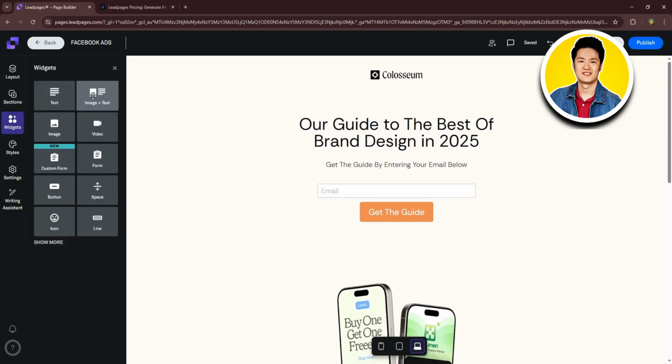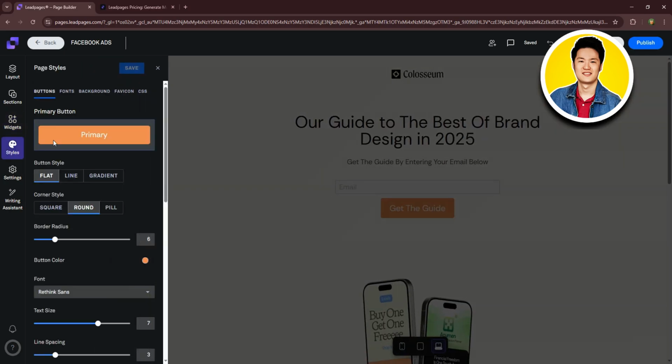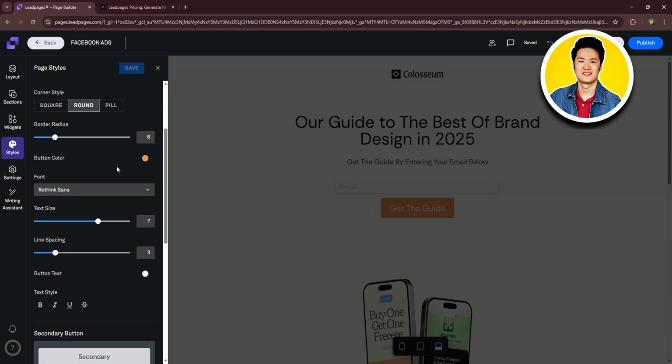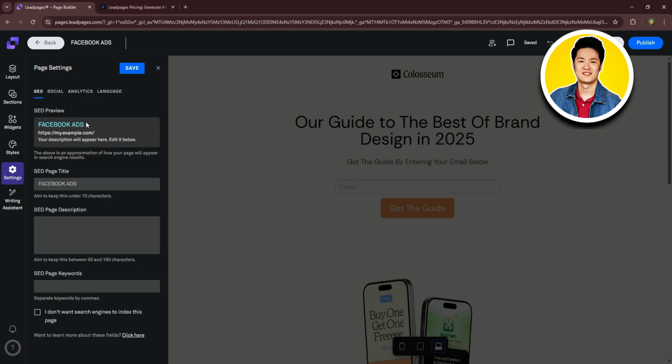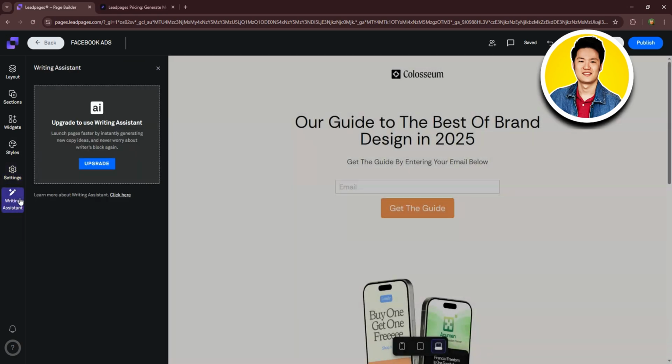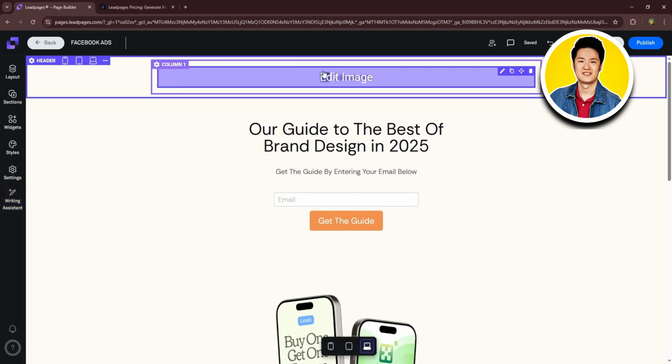Then we have widgets. Here, we can see different options that we can choose from and add to our page. After that, there's style. We can use all of these customization options in order to make changes to the page style. After that, we have settings. This is where you can customize the page settings. We have options like SEO, social, analytics, and language. And lastly, we have Writing Assistant. To use this feature, we need to upgrade the plan.